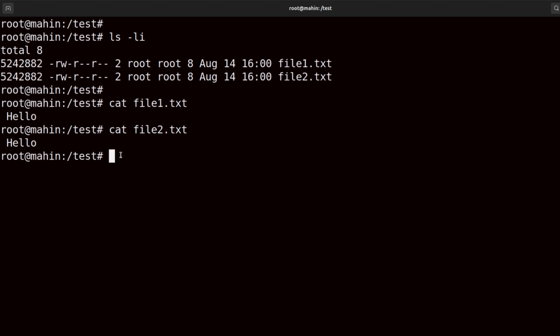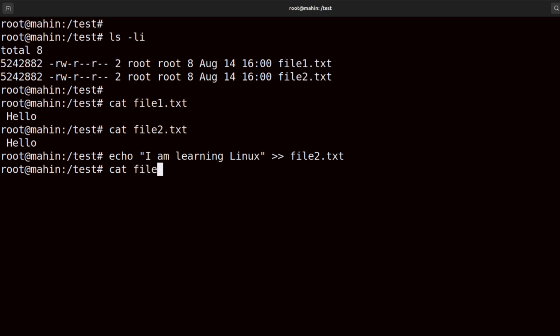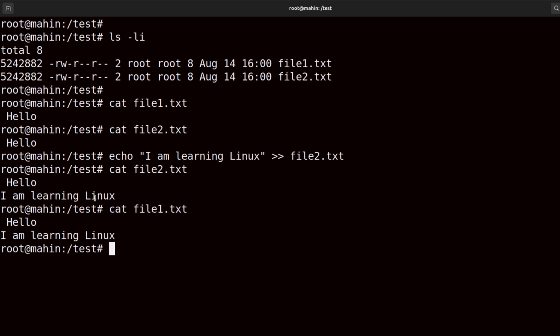Now if I want to add more data, let's say echo I am learning Linux, and add this to file 2. Okay, cat file 2. So file 2 has this content. Now I want to check file 1. File 1 also got the data I inserted into file 2. This is how hard link works. Right?